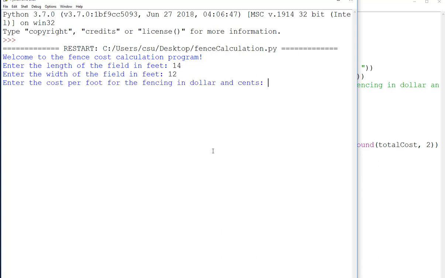So let's get some lengths and some widths, and maybe this time it's $23.16, and there we go. The total cost of the fencing project would be $1,204.32.